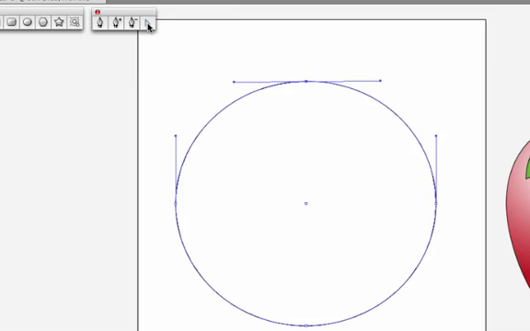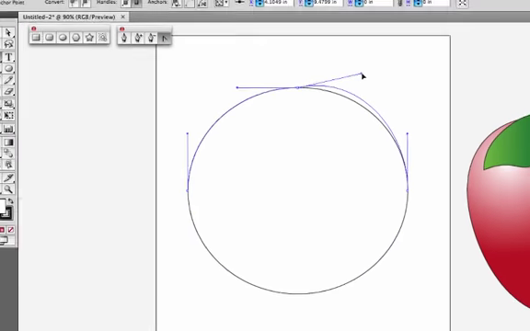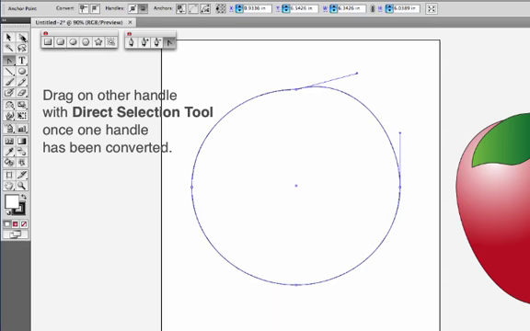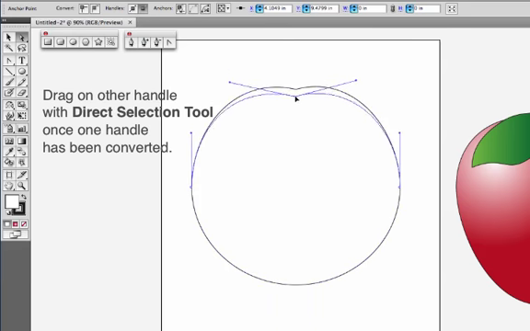So I'm going to need my convert tool, and all that I'm going to do is just drag on a handle, and you can see one handle goes up, the other stays down. Now I don't have to try and go and grab the other handle with this tool. I could go to the direct selection tool, and once one handle's up, the other will be independent. So I'm going to bring this down a little bit, and I'm not going to have to worry about dragging it up again. Once it's disengaged, you're free to use the direct selection tool.